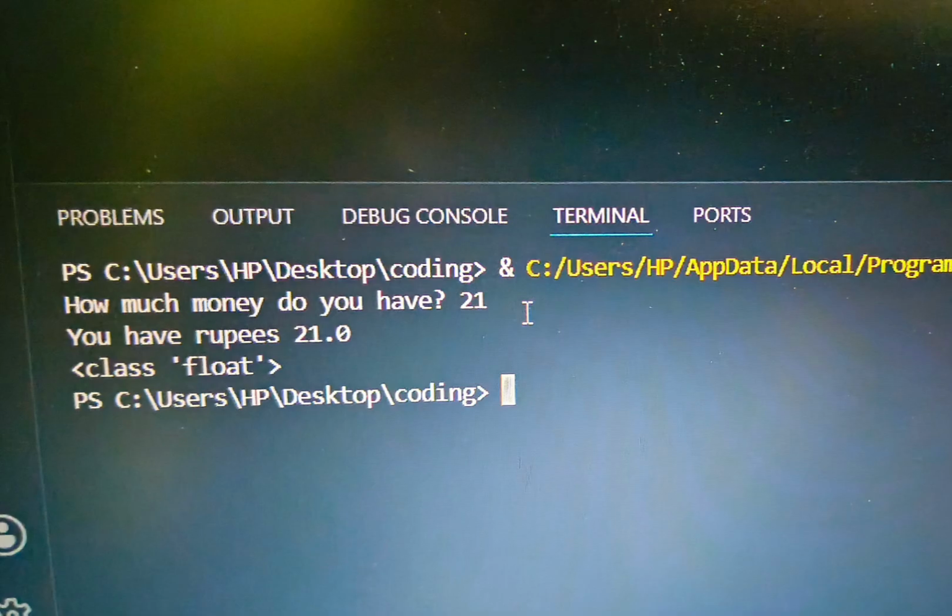First, how much money do you have will come. The user will read this line and enter the amount of money he or she has. I have entered here 21, and when you press the enter key, the next two lines are the output: you have rupees 21.0. Here the output is 21.0 because we have typecast this data into the float data type. Thus, if you enter a value in integer form, then the float typecast will convert it into decimal form, as the float data type converts only to decimal numbers.